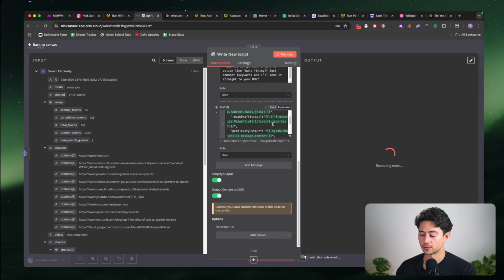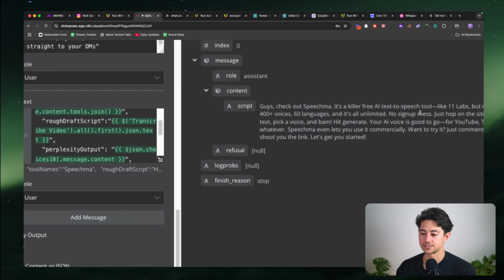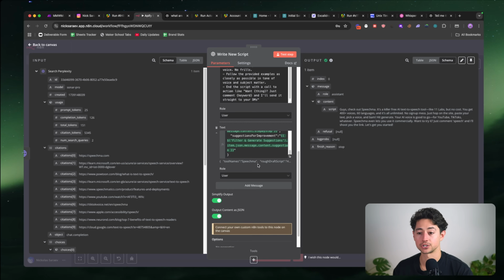We should be feeding in the rough draft script correctly. I hope so. I really don't like the script here. Guys, check out SpeechMa. It's kind of boring. So we're definitely gonna have to train it. We're gonna have to show it our tone of voice. The good news is we have a database that's going to be pretty simple for me to use. So why don't I give that a quick look?